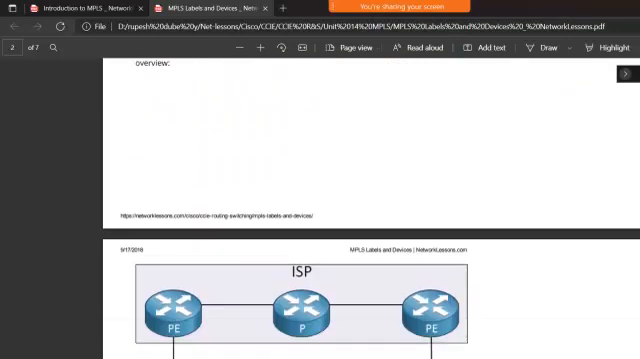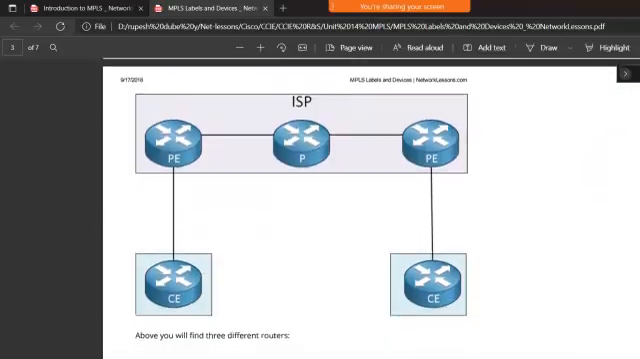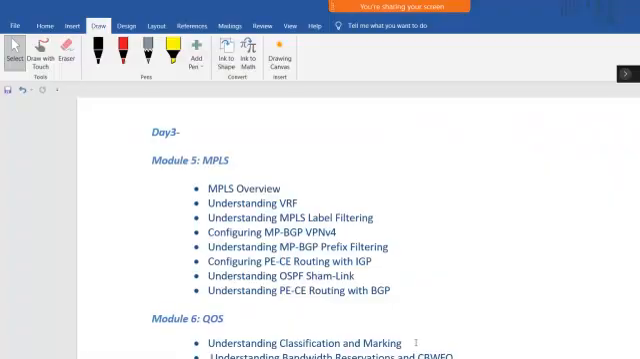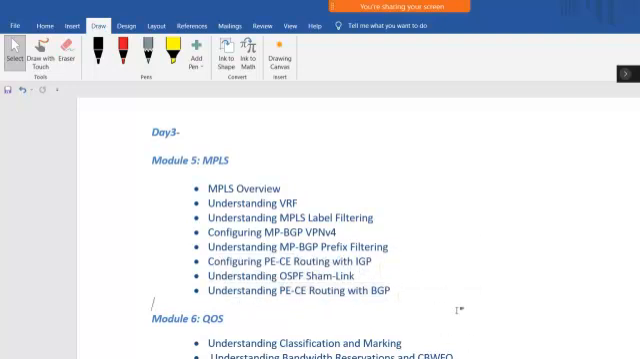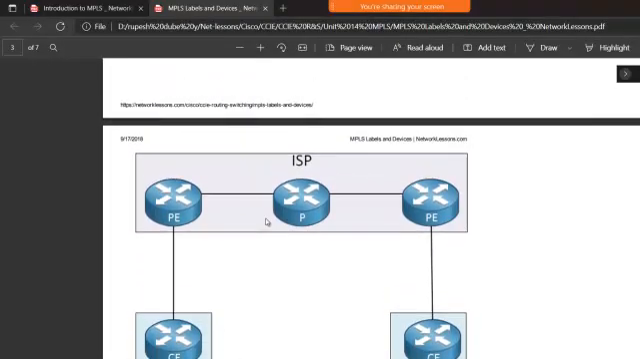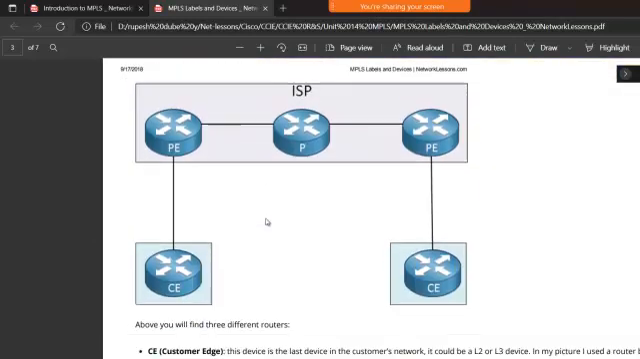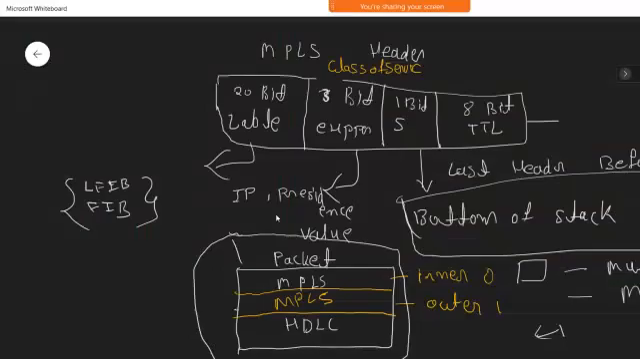Okay. Now we have the customer edge and provider edge over here. I think that is also mentioned in your training content. So we are also going to talk about the customer edge and the provider edge, meaning how you can identify that this is our customer edge and this is our provider edge. The customer edge would be after the ISP, right? Let me take a scenario, then you can understand.